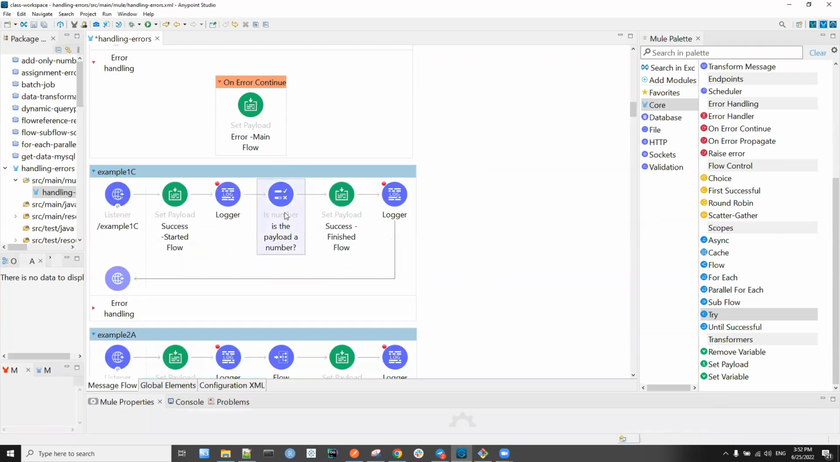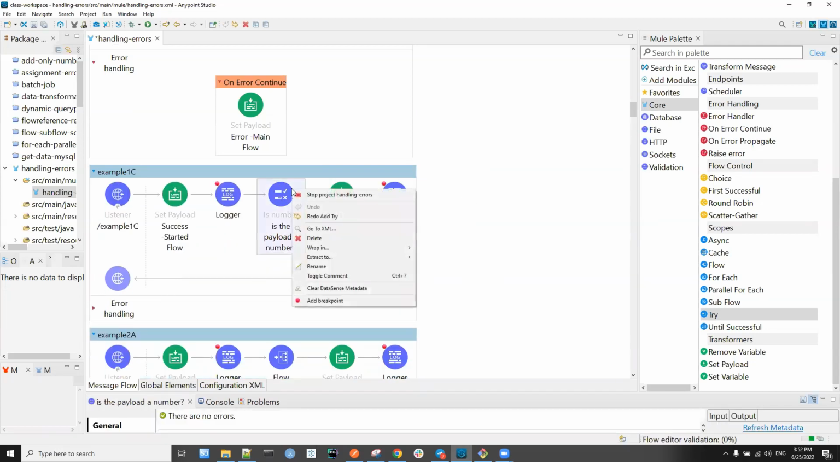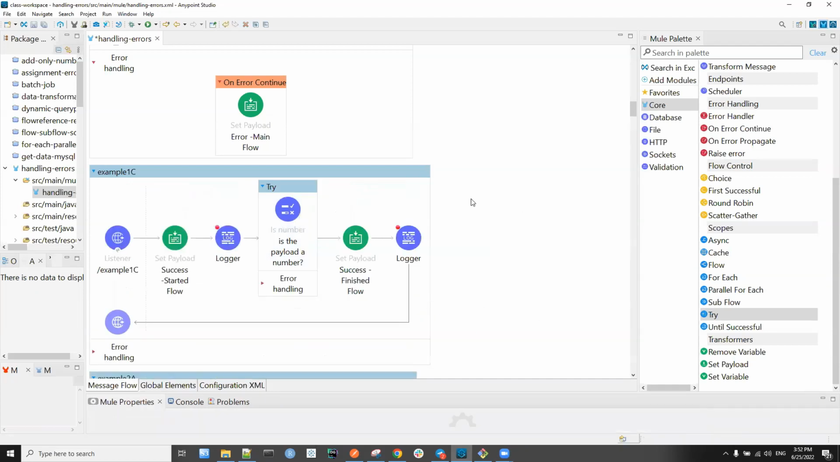Or you can also just right click the processor itself and go to wrap in, and there is try here. We see we have parallel for each, until successful, for each, async scope. We have seen many of them already. So you just click try. We'll see until successful later, but for now you just click this one.